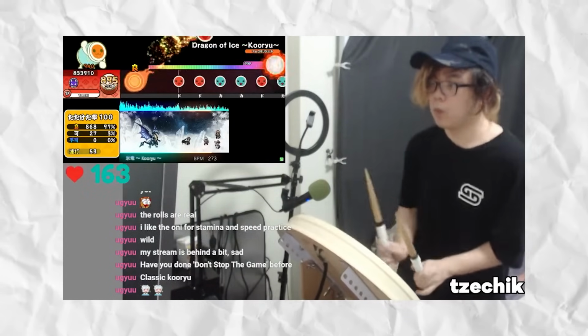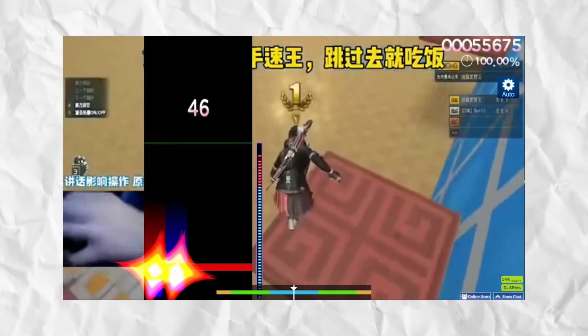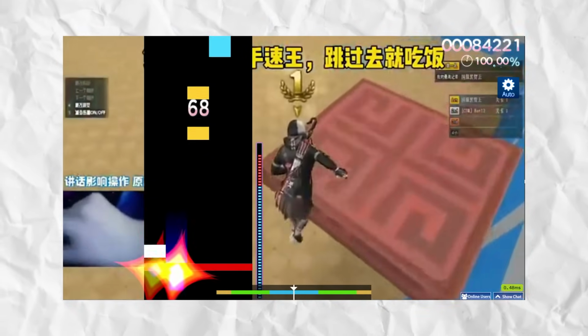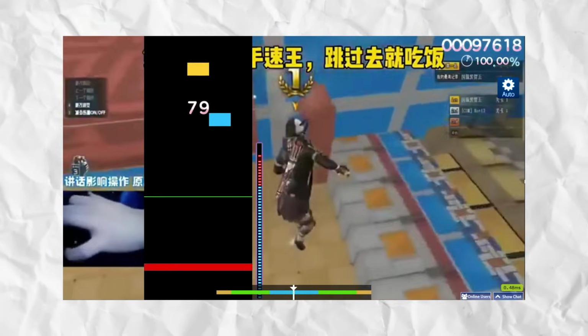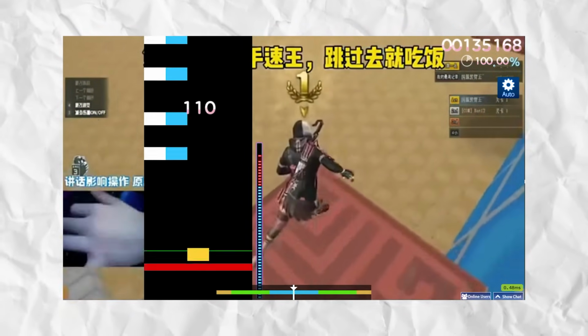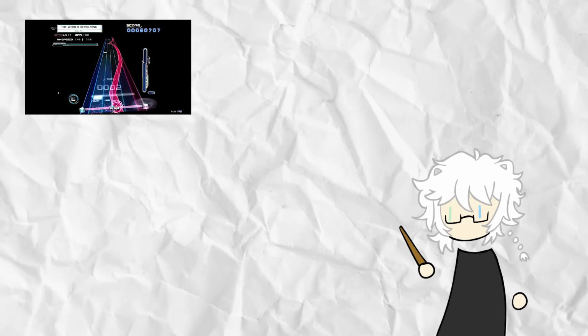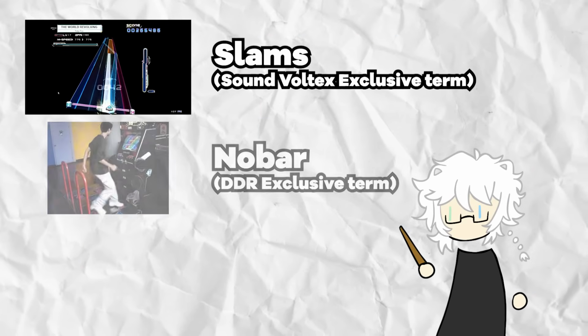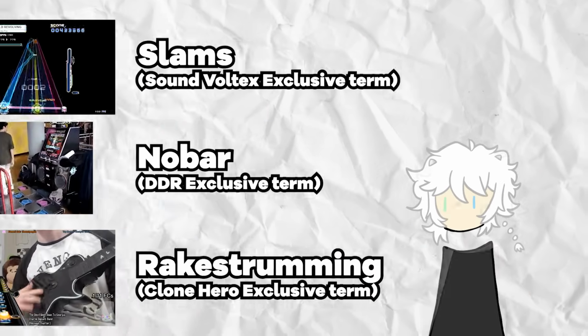Because there are so many terms, I'll try to make my explanations brief and easy to understand without coming across as a pretentious elitist. Just one thing to note, by a common term, I'm referring to terms that can be used across most rhythm games. So I won't be covering game-specific terms like slams, no bar, or break strumming. Without further delay, let's begin.